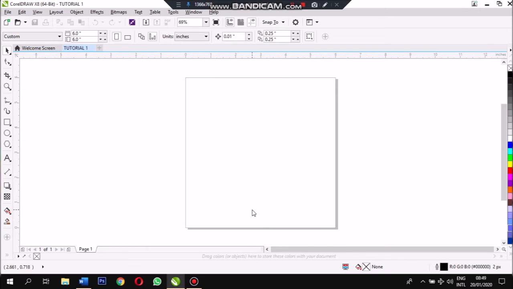So we have our work environment fully loaded and popped up. So we see a canvas. This section of the work environment is what we call the canvas. A canvas is a platform where an artist makes or creates his work. So this is our digital canvas. This is where we create our designs.